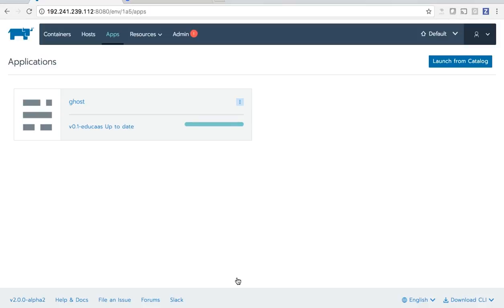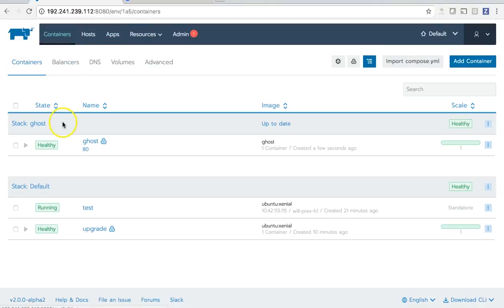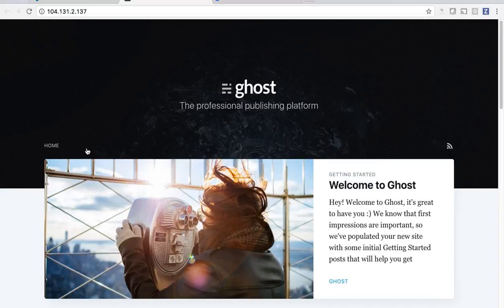This should take a little bit to get up and running, but it looks like it's done. So if I go back to the container, you'll see that just like the 1.0 UI, it will give you an easy link to access the app that you just launched. So here we go. That's the Ghost platform UI.